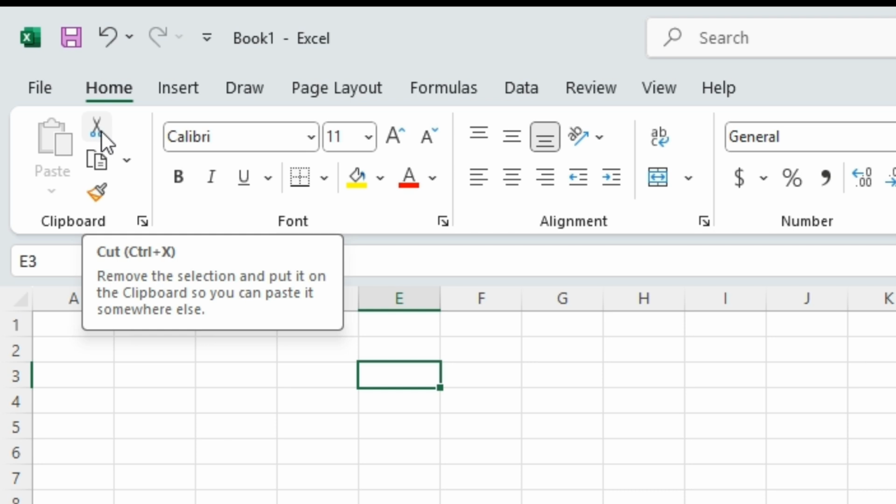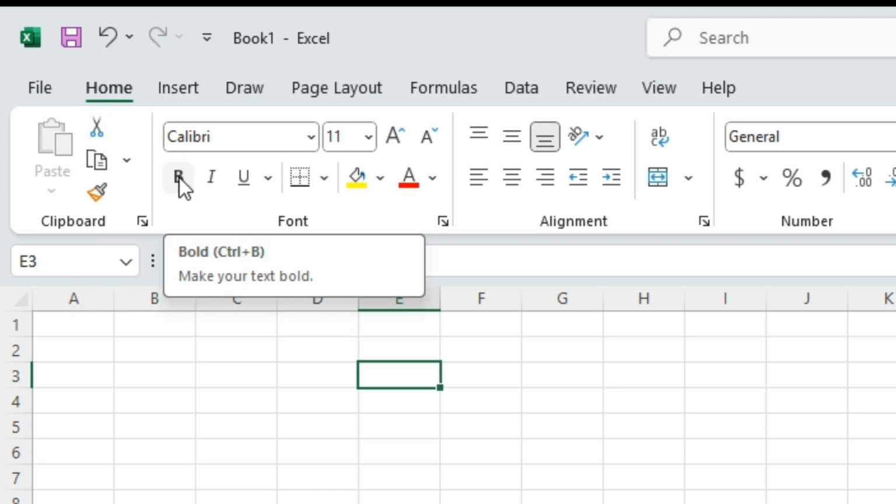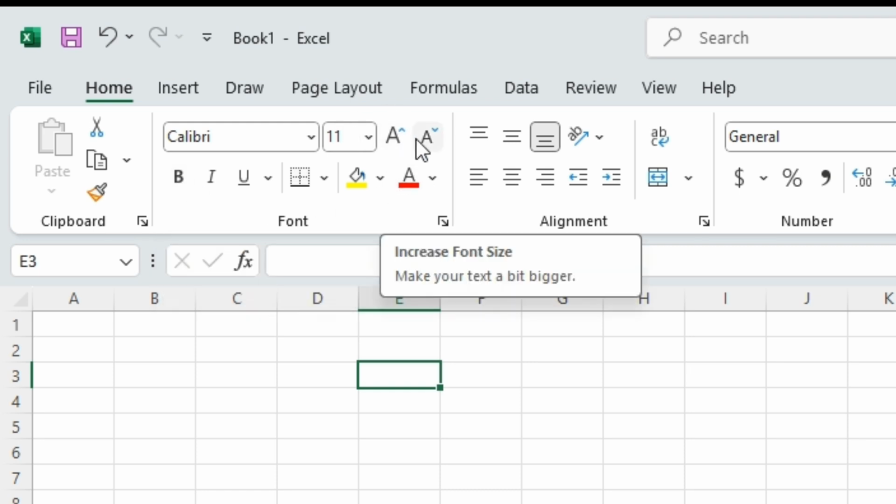Now, some commands have keyboard shortcuts and some do not. For example, if I hover over Bold, I can see that yes, that does have a keyboard shortcut. But if I hover over, let's say, Increase Font Size, you can see that it's not showing me a keyboard shortcut.